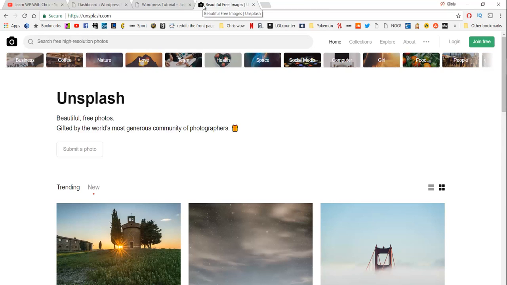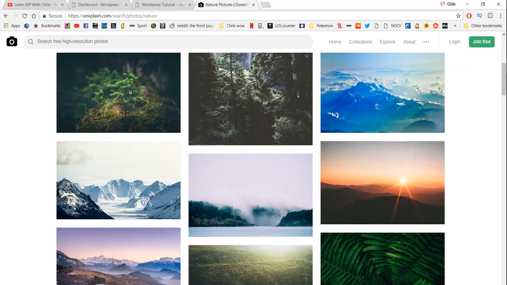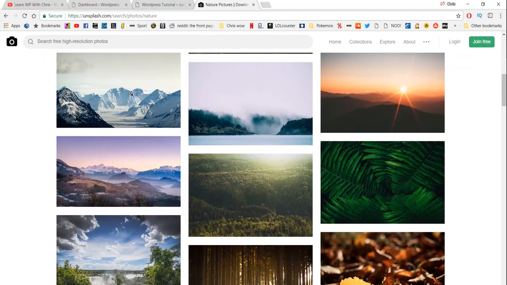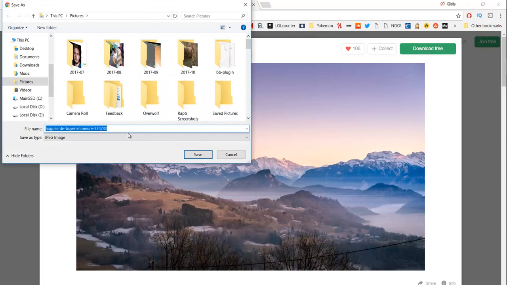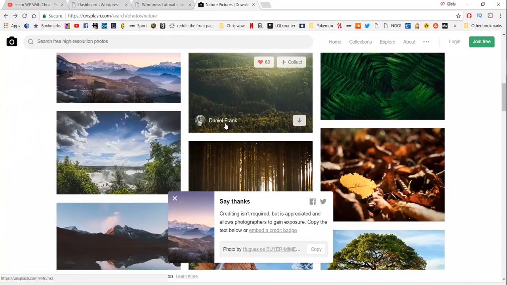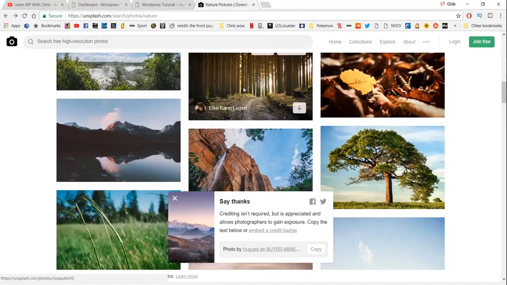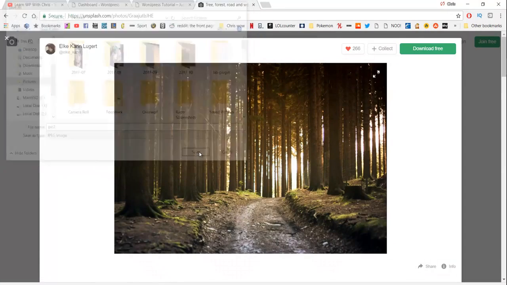This website is actually brilliant. You have free high resolution photos which you can just use absolutely free, and it even has tags here, so if you wanted to click nature, it's going to bring up a load of nature pictures, which is fantastic. In fact, I think I might use one of these ones here. I'm going to just download that one there. I think that one's rather nice. Pick one. I might just have a quick look as well. Do like a few of these. Download that one. Pick two.